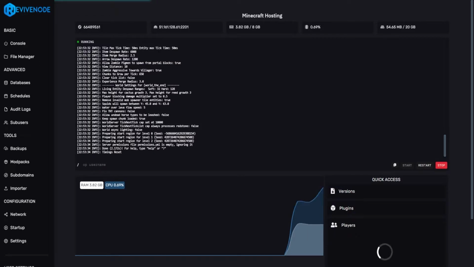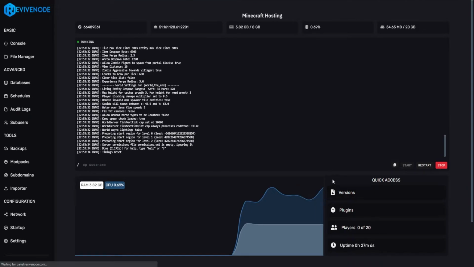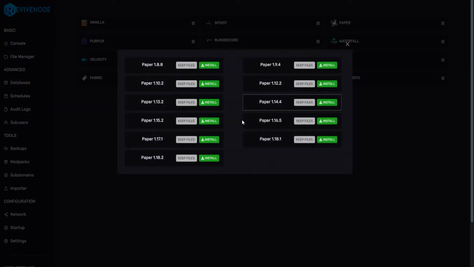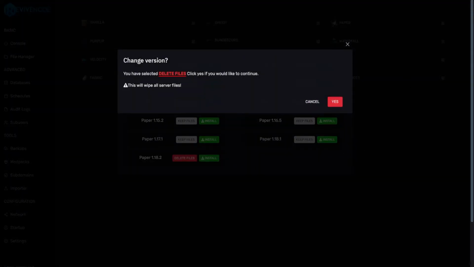But in this example, I currently have 1.8 installed, and I'd like to install 1.18.2. So I'll go into the versions tab, click on paper, and here I can install 1.18.2. I do have the option of deciding to either keep or delete my files, and we will prompt you a message beforehand informing you of which option you chose. So for this case, I do want to delete all my files, so I'll click delete files, click install, and here you have selected delete files.